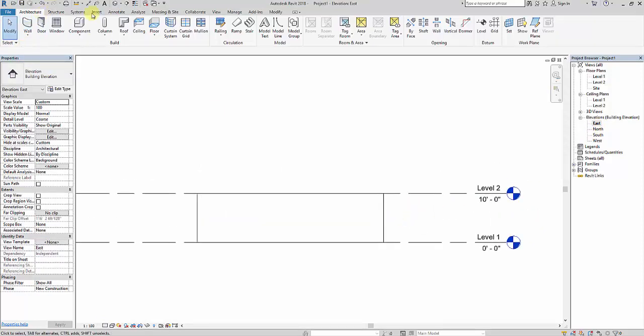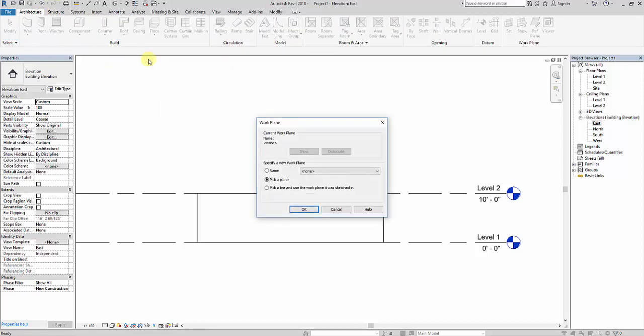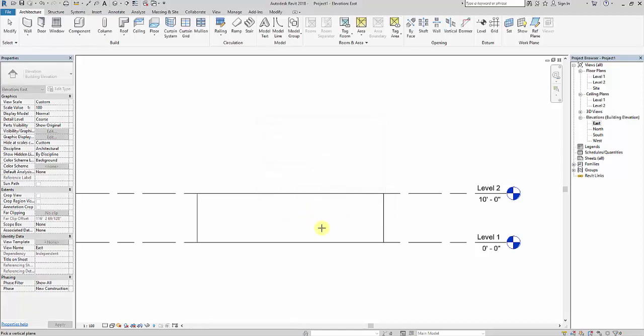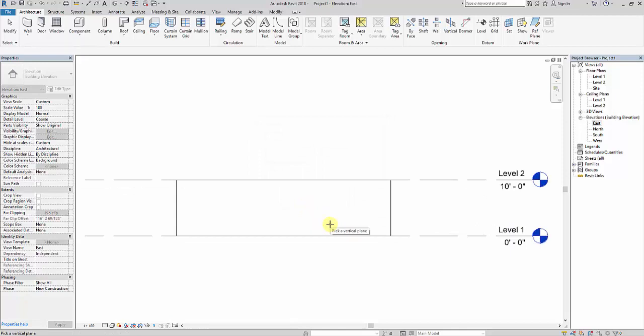Next I'll go to Architecture, drop down Roof, and select Roof by Extrusion. After you select roof by extrusion, we need to set the work plane, that is, the plane in which I'm going to work. Let me specify the work plane as pickup plane. I'll click OK. Next I'll select the east elevation.